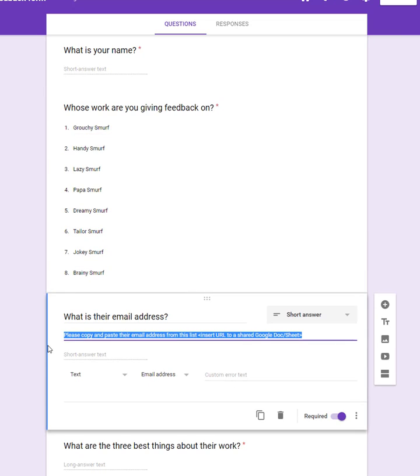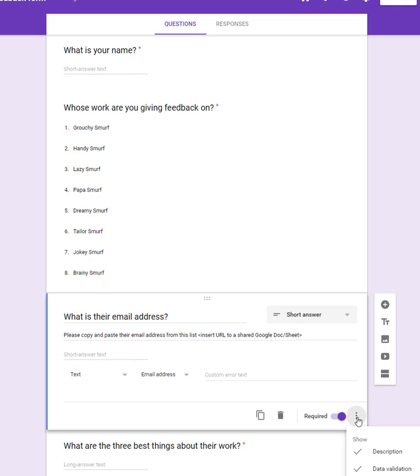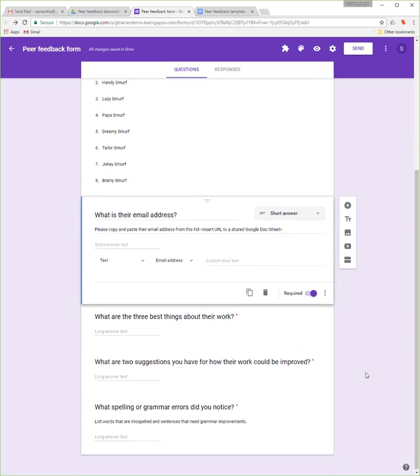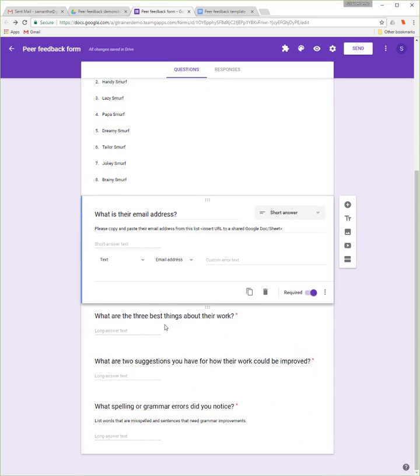The other thing I do is in here, I set this to short answer, and I come down to the little 3-dot button in the bottom right corner and pop on data validation. That then lets me select a type of validation. We've selected text, and you can select email address. So it at least makes sure that a valid email address is entered into this question. And then the last three ones, I've just gone with the best things, couple of suggestions, and any corrections. So you could pop whatever questions you want in there.